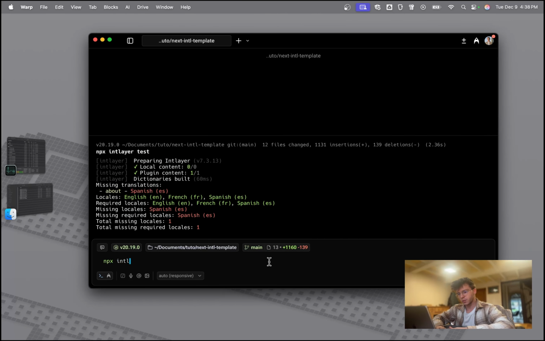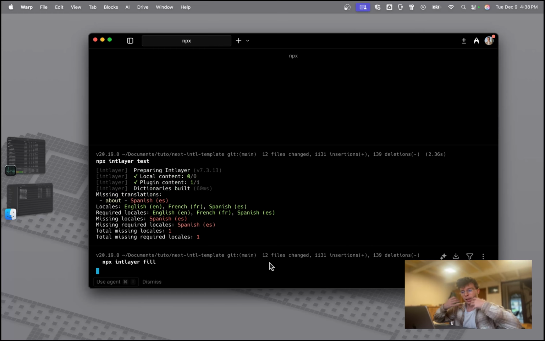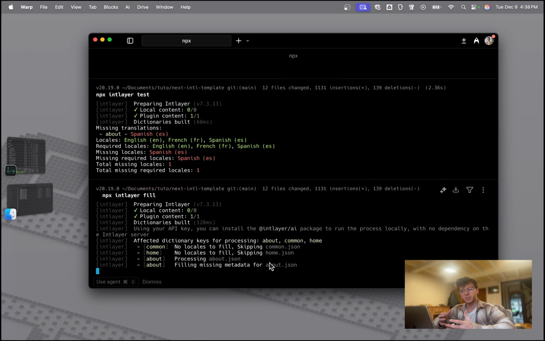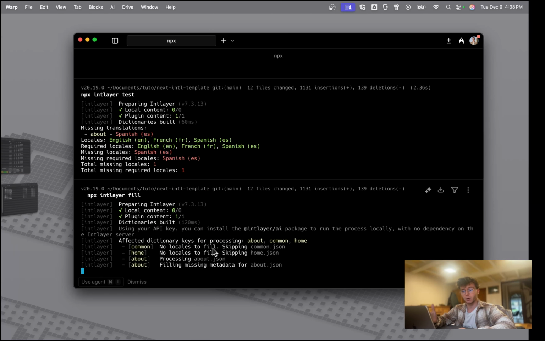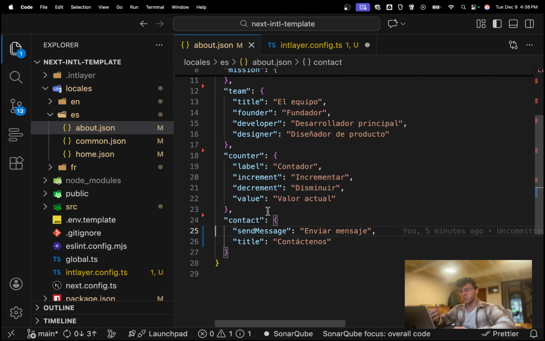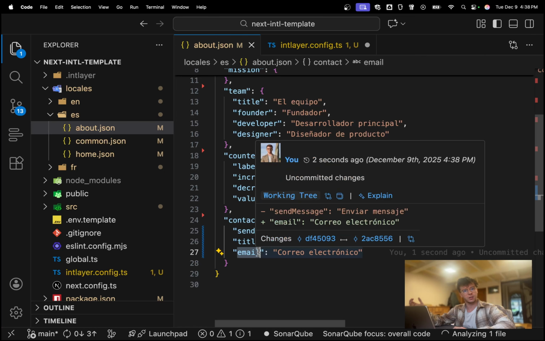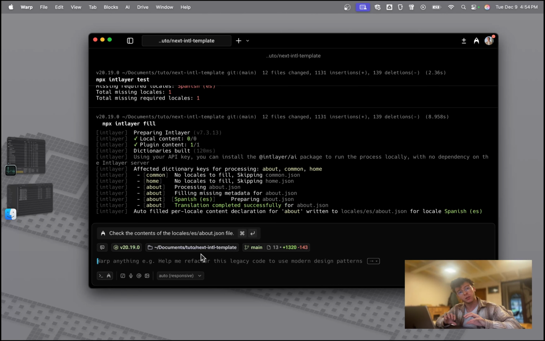We can now run the command intlayer fill. It will do the same test for missing content and then ask OpenAI to autofill that missing content. And we will see that here the email just got inserted. In that specific case, we had only one single key to translate. So Intlayer filtered out all content that was already translated, inserted the application context, and asked for the translation of that key.